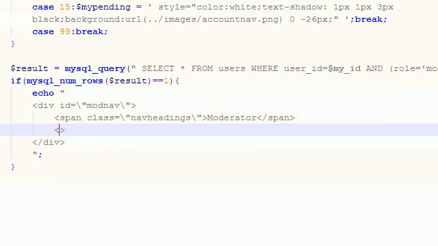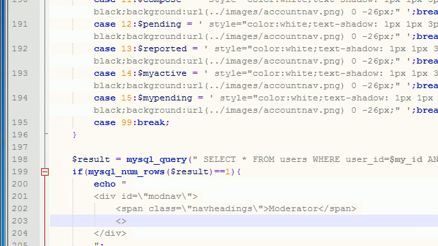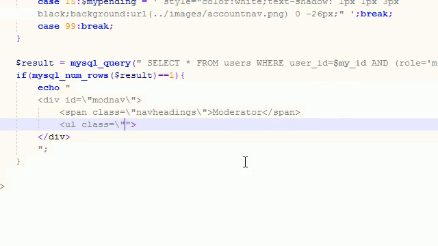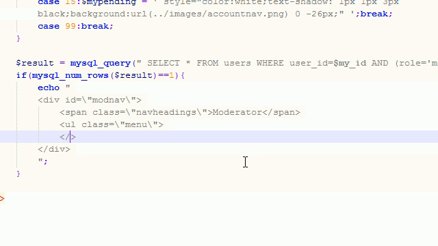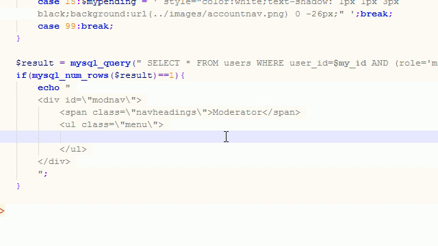So what I did is I put all of those options, like offers received, offers made, declined, and completed trades, in an unordered list. Of course, my unordered list, and I just put the class is menu, and this isn't the problem right here. This is just for styling purposes. The reason that I made the unordered list is, like I said, for styling purposes. Each of those options is of course a list item. Probably didn't even need to explain that you need list items in an unordered list.